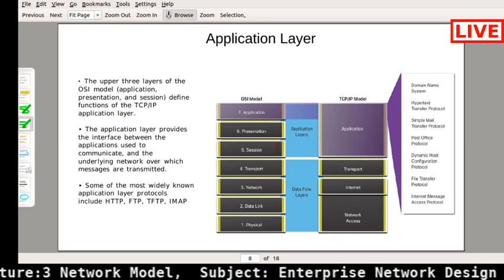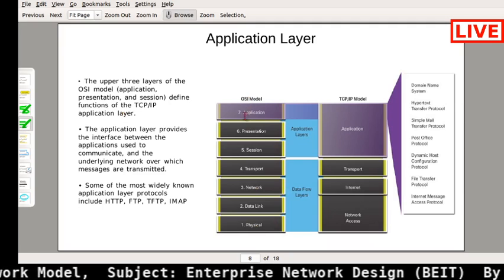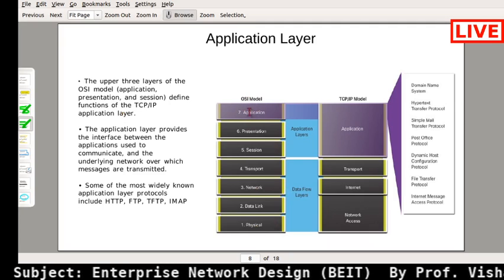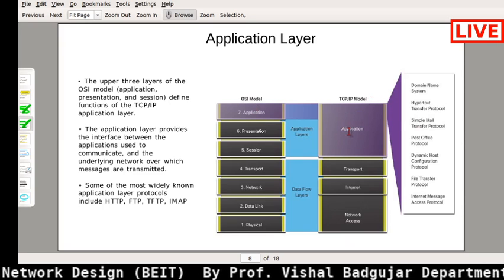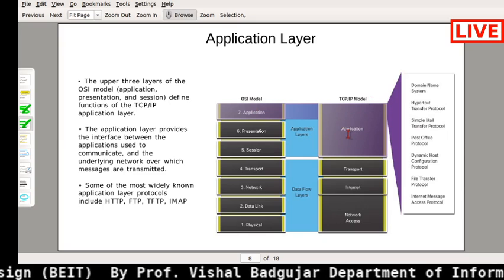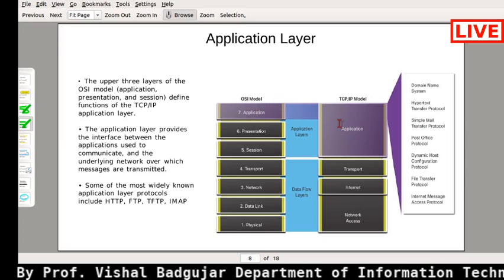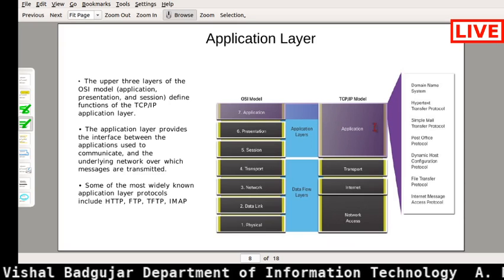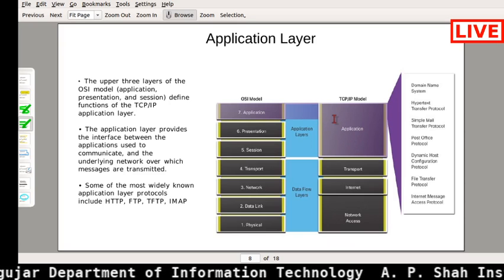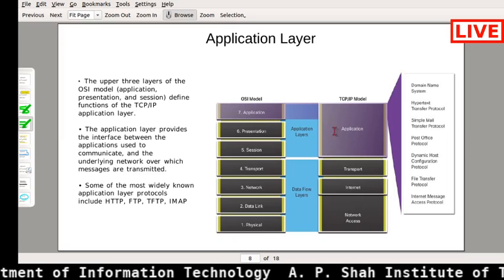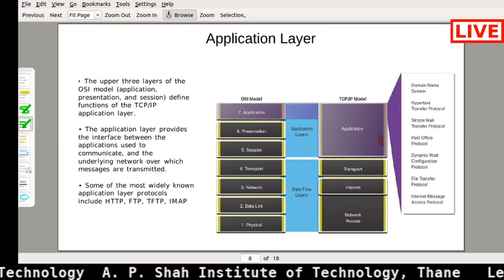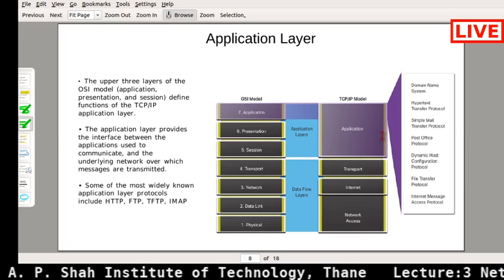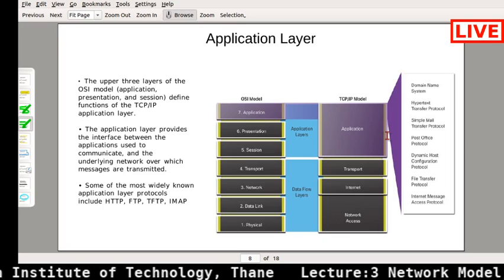If you consider the seven layers, the seventh one is the application layer in the OSI model, right? While in TCP/IP also, the upper layer, the first layer, is nothing but the application layer. The protocols are also the same. The application layer gives you the interface between the application used for communication and the underlying network, over which the message can be transmitted. And what are the different protocols it uses?